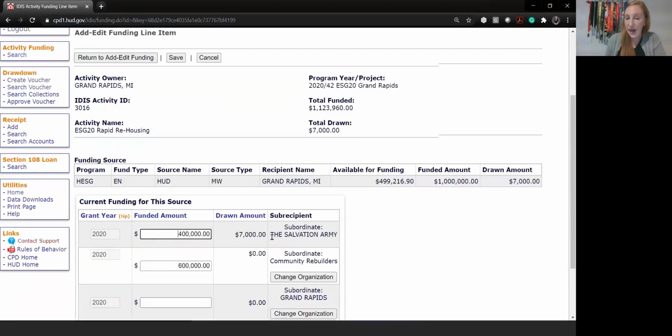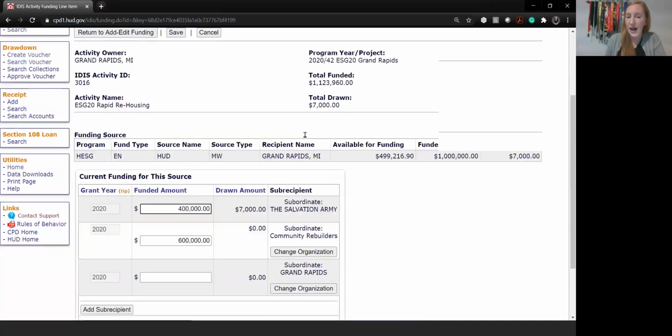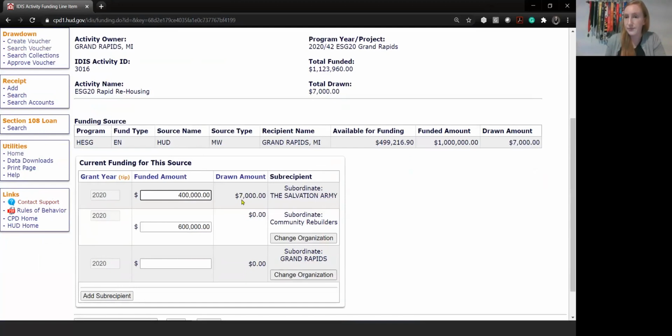So you're going to identify the subrecipient. You're going to give a very specific dollar amount, and you're going to hit save. And when you come back to this funding screen, IDIS will bring in the drawn amount. Any questions at this moment?